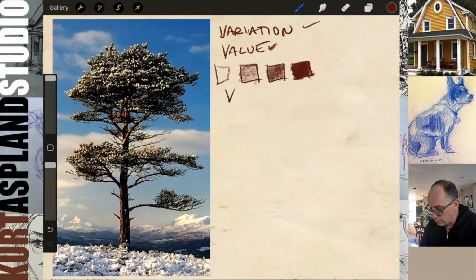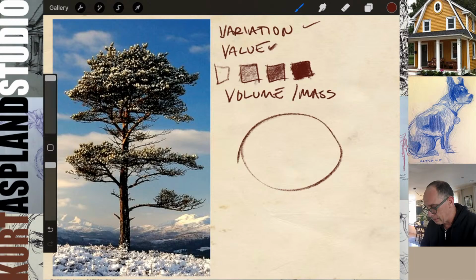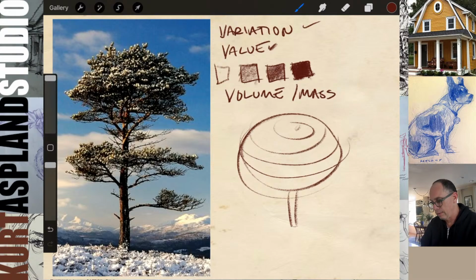Value is another one. And the last thing you want to think of is volume or mass. All right? When we're drawing trees, we don't really want to think of flat. We want to think of volume and mass, okay? This is this idea. All right. So that's what we're thinking of, those 3 things. So I want you to just remember variation, value, and volume. All right, those three things.